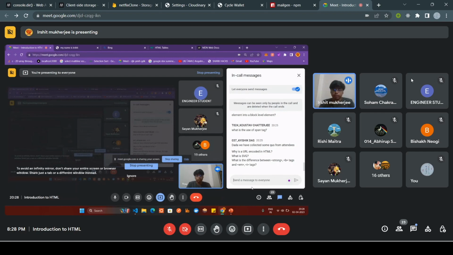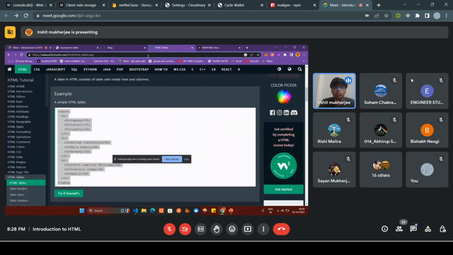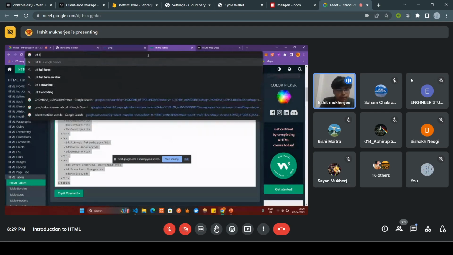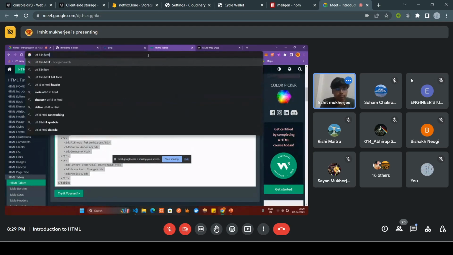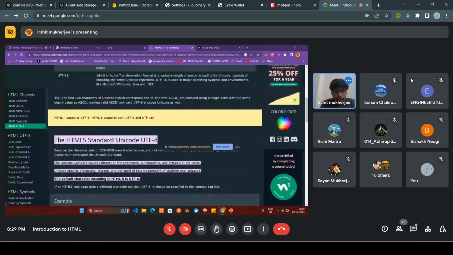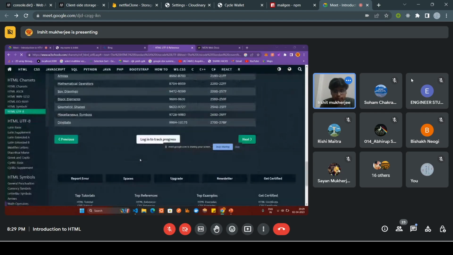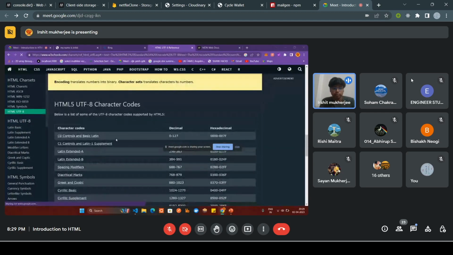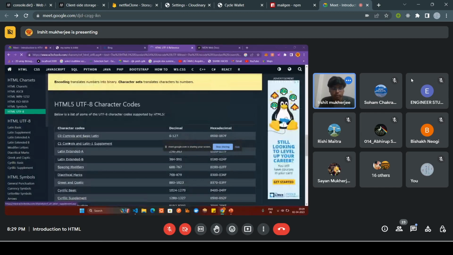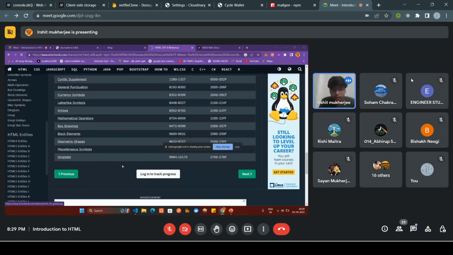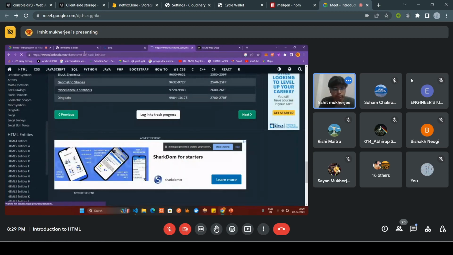So there are lots of URL encodings. You can go to UTF-8 in HTML encoding, character encoding. Actually, these are the spacing and the numbers of decimals. UTF-8, where is the thing that I want to tell you guys?